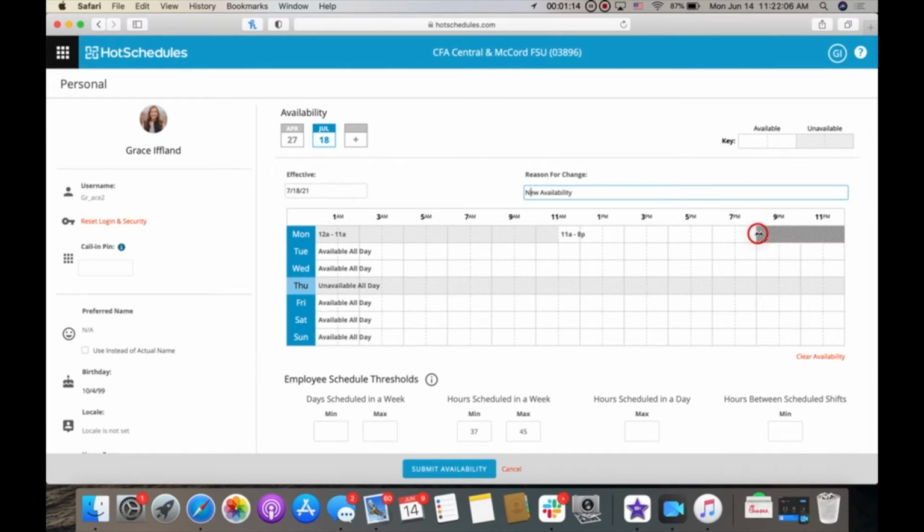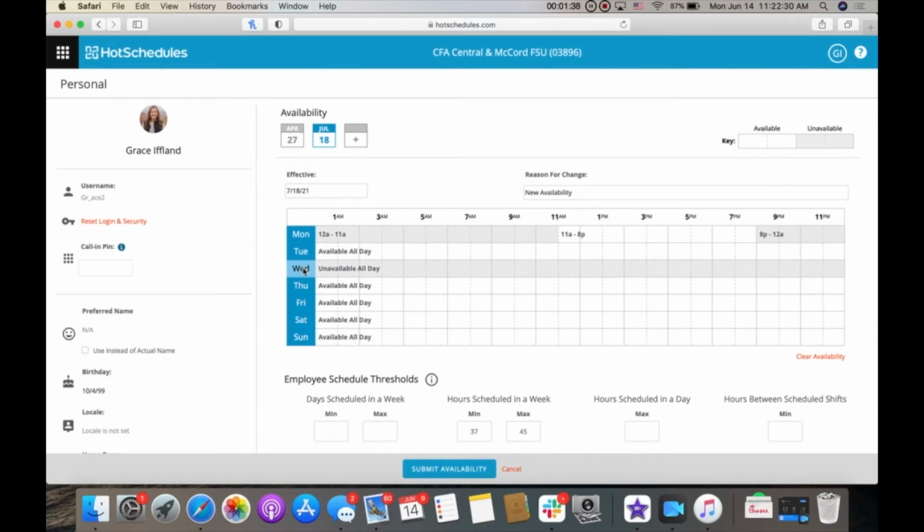For example, on Mondays, if you're available 11 to 8, you'll block out from 11 a.m. to 1 a.m., or the other way around, 1 a.m. to 11 a.m. And then you'll block out 8 p.m. to 11 p.m. That'll just leave the later section of that as open. That means that's the time that the schedulers are able to schedule you. If you do have a day of the week where you are all unavailable, go ahead and just click on that day and it'll block out the whole day.